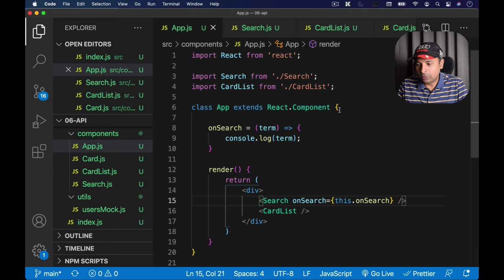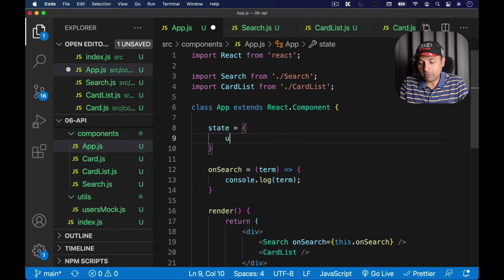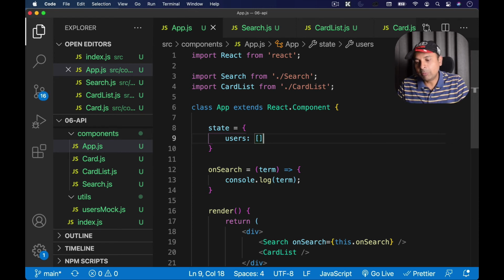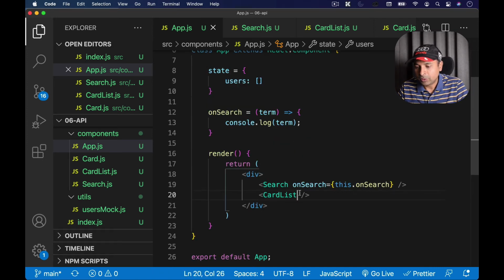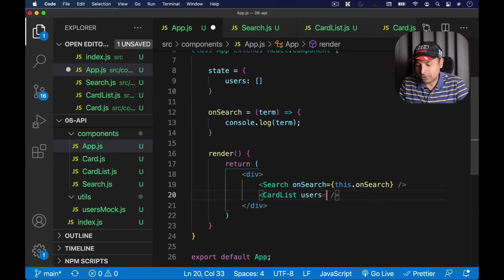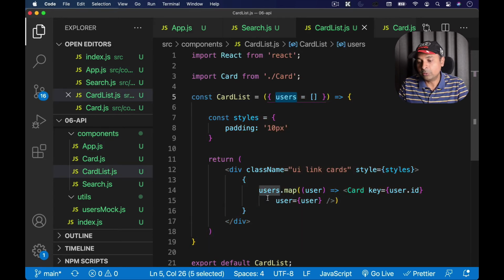To do that, I'm going to go back to my app and create a state value here where I'm going to maintain the state for my users. That will initially be an empty array, because I'm going to load one user when I click on that add button. I'm going to push it into the array, and pass this users array only to my card list as a prop. So I'm going to say users equals this.state.users. See that? If I go to card list, you see I'm passing the users, and it's going to loop through those users and return the card component.